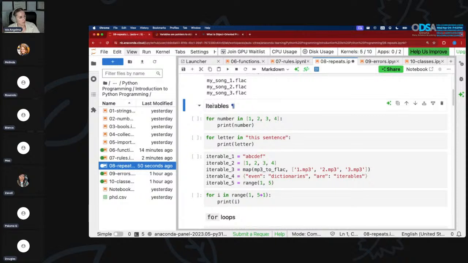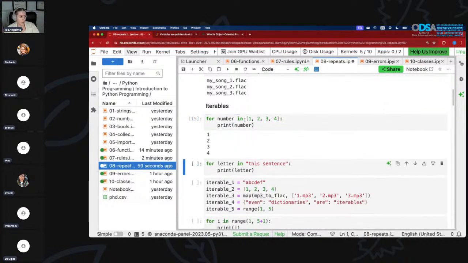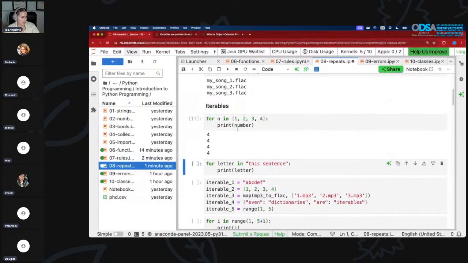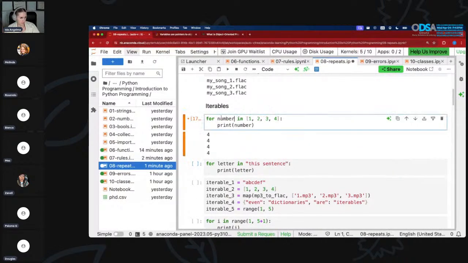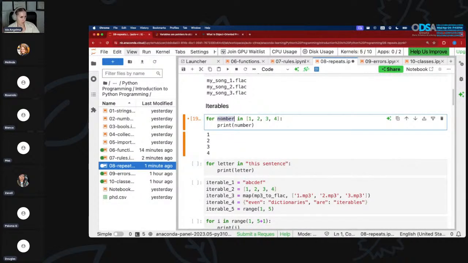Then something that we can do, so iterables. So when we do for number in a list, print the number. And this one you can call anything. Like you can do n. Oh, oops, sorry. This one needs to be n. This one needs to be n. Yeah. So as long as, you can name it whatever.